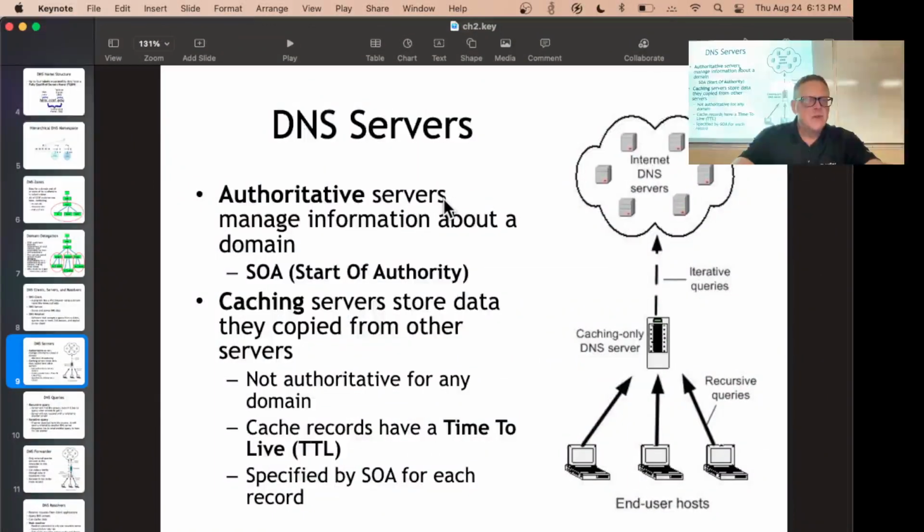So authoritative servers have the master copy of information about a domain, that's called the start of authority. You might have multiple servers, but one of them will be the authoritative one, and the others will just have copies of the data from the authoritative one. Now, if you have end-user hosts at a company, they'll typically go to a caching DNS server, which means it remembers data temporarily. So if any people go to the same page like Google, it doesn't keep asking where Google is. It knows where Google is.